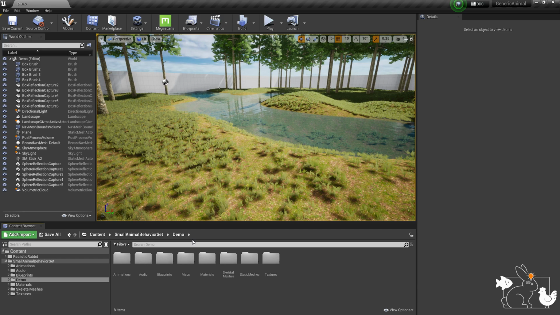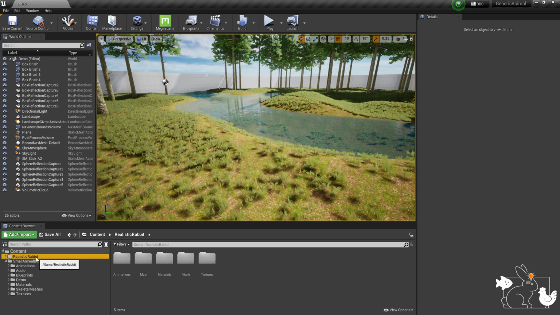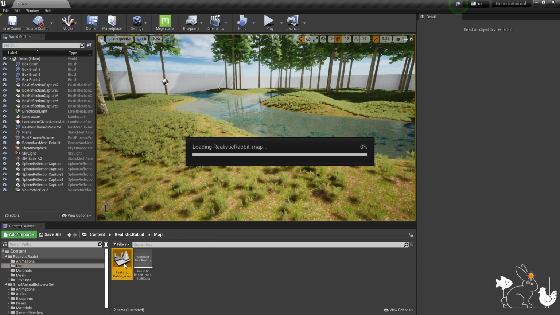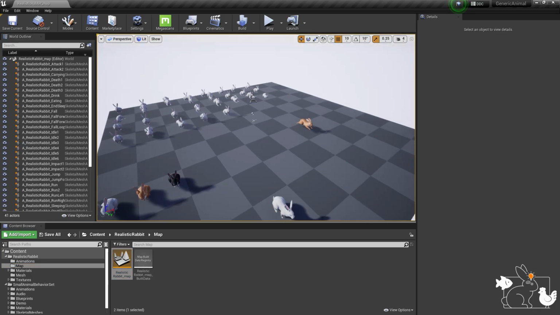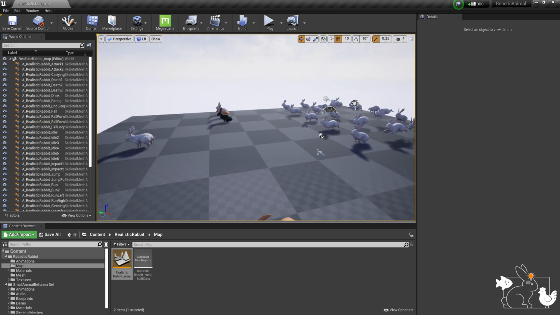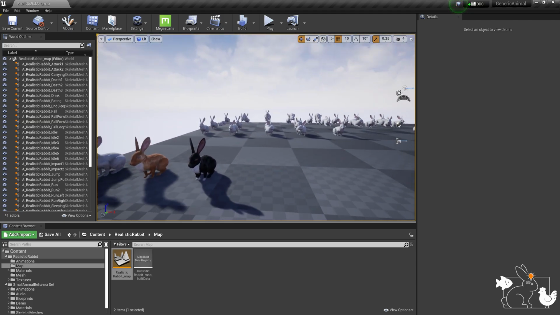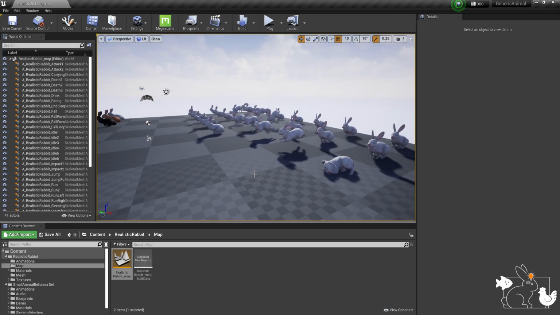Today I will show you how to set your own animal inside small animal behavior pack. As an example, I will use realistic rabbit pack that I have. Let's check what's inside. Very good pack that contains animations and skeletal meshes, but without logic inside. So let's bring life to this small rabbit.